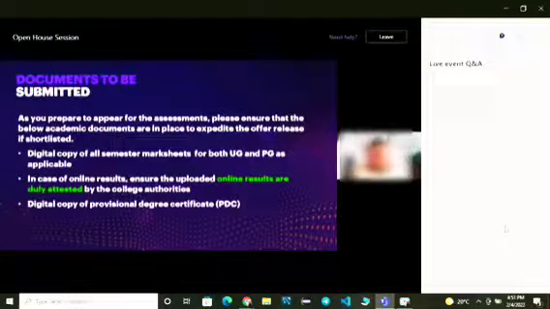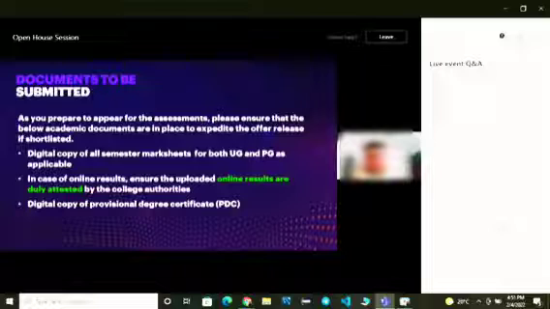Moving forward, documents to be submitted. As you prepare to appear for the assessments, please ensure that the below academic documents are in place with you, so that it will help us and help you also to expedite the offer release if you are shortlisted. All semester mark sheets, the digital copy of all semester mark sheets, whether you are a graduate student, a BTech student, or an MTech, MCA or MSc student, you need to have your mark sheets ready with you.